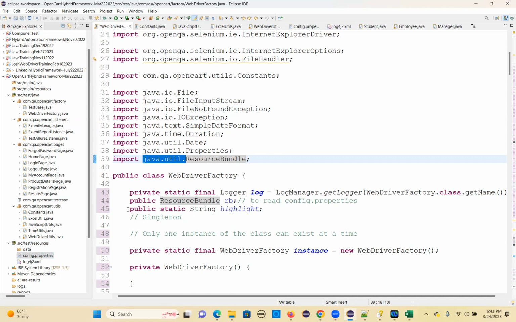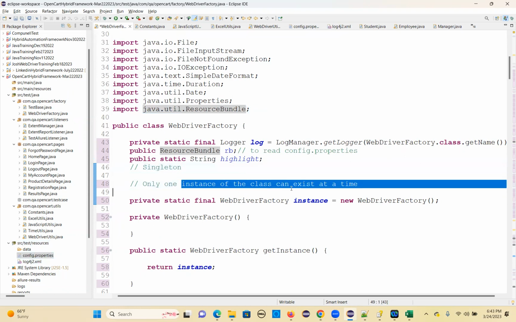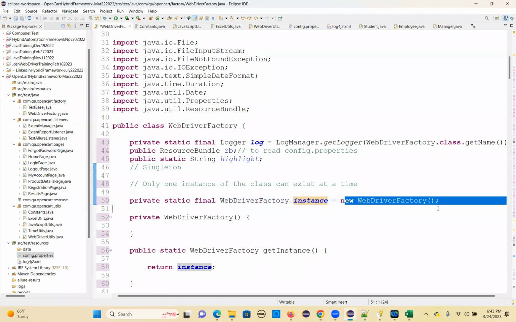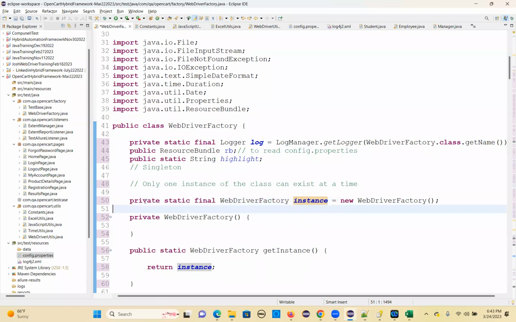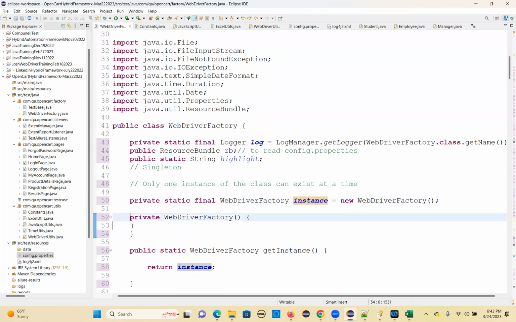Then I'm going to highlight the elements. All the elements I'm going to highlight, and I'm declaring one instance of that. So this WebDriver instance, WebdriverFactory class. See that: private static final WebdriverFactory instance equal to new WebdriverFactory. What I'm doing here, I made this object reference private. And also I made the constructor private. I forgot to tell this at the constructor time.